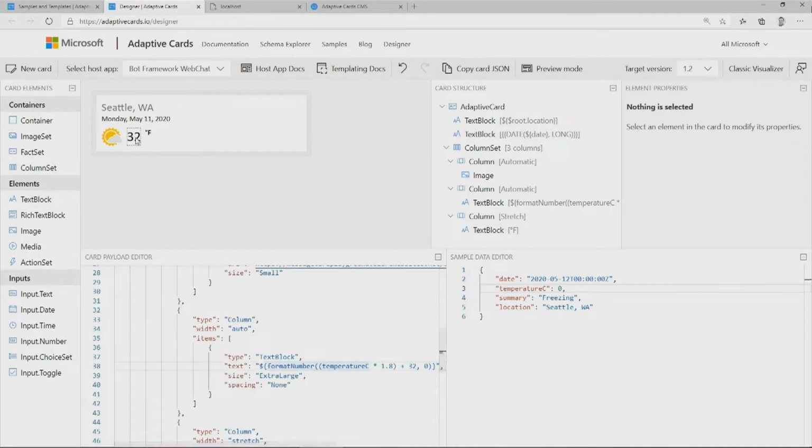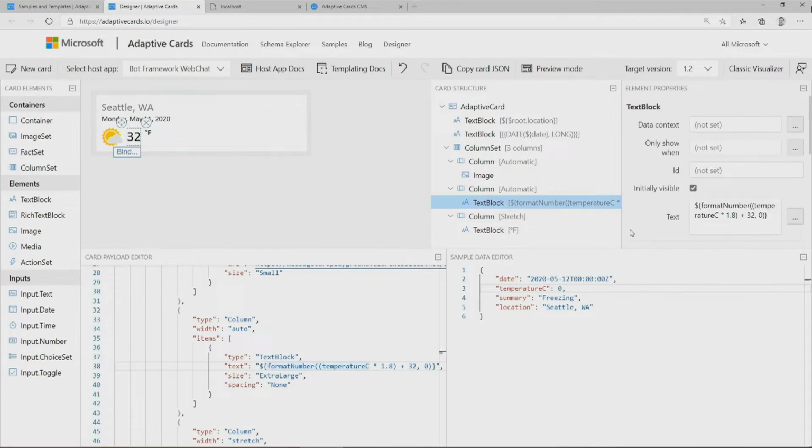And I'll show you what that looks like. If I click on this 32, this is a complicated expression I'm writing that's converting the Celsius into Fahrenheit. So I'm saying format number, take the temperature Celsius, multiply by 1.8, add 32, whatever the crazy formula is that converts Celsius to Fahrenheit. But this is pretty cool.